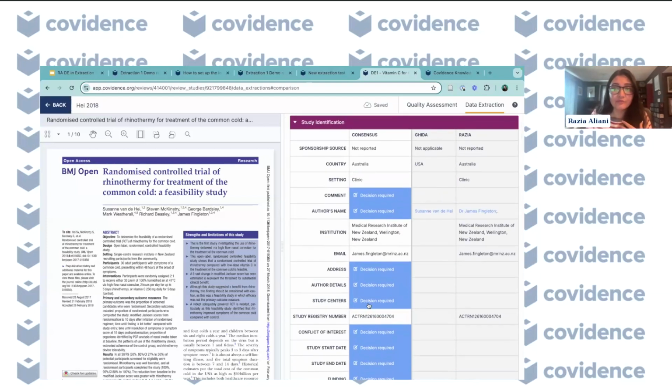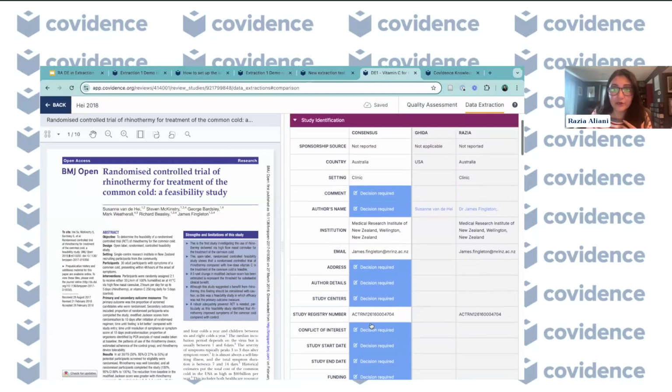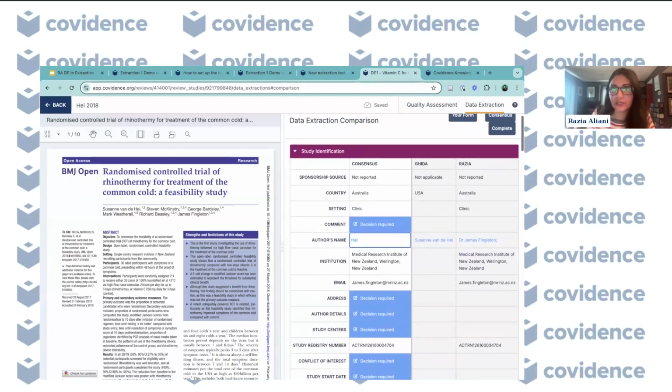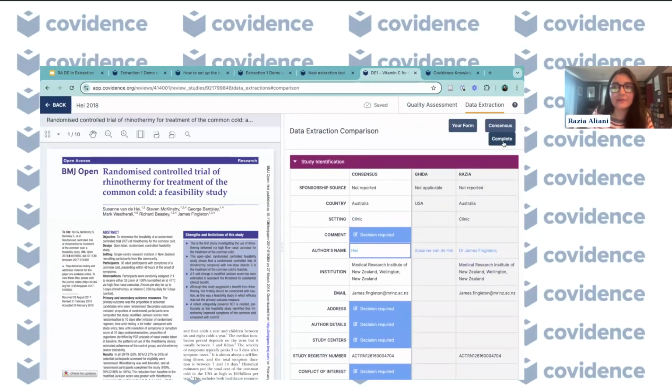So for example, here I want to say that it's actually HEI. I just want to write this. I can literally type onto this. And then once I'm done, I can complete the form, and then it will be available for export. And quickly showing you how the export looks.